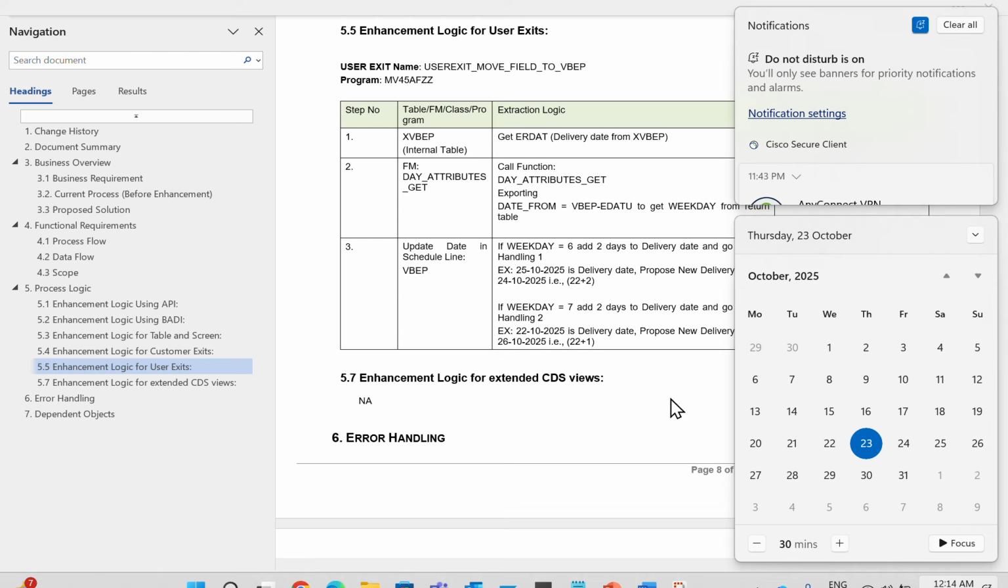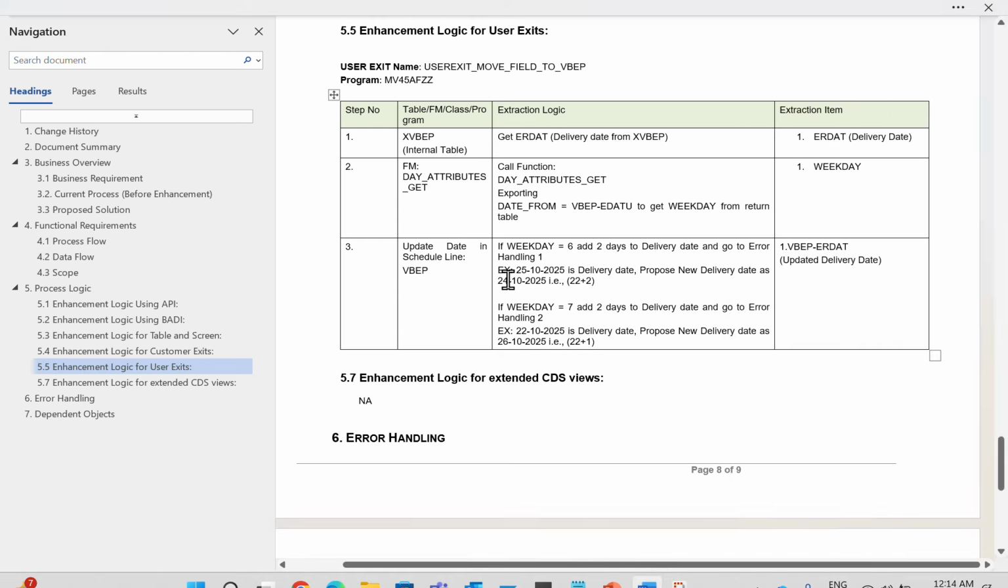Because it is Monday, right? So it will propose 2 days, 27. Similarly, if 26 is the delivery date, then it will add 26 plus 1. How much is it? 27. Okay, it will propose the next delivery date as 27.